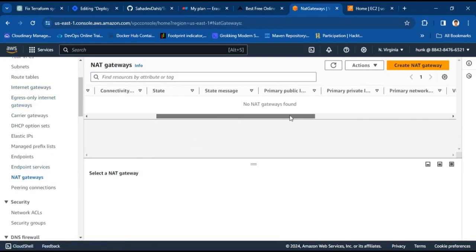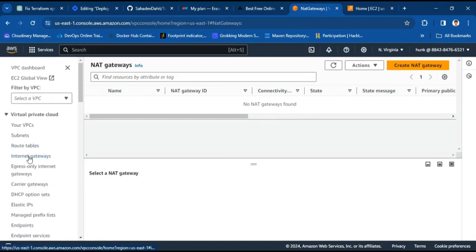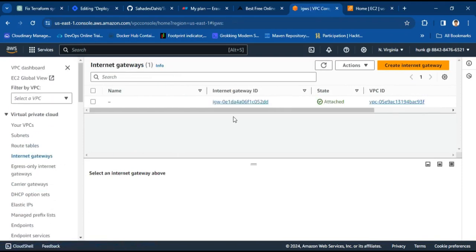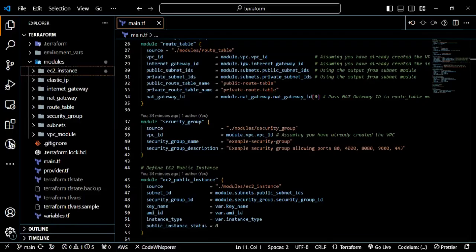And we also do not have any NAT gateway. Let's choose the internet gateway as well. This is the default internet gateway. Let's choose the instances as well. We have 0 instances right now. Now move to the code.